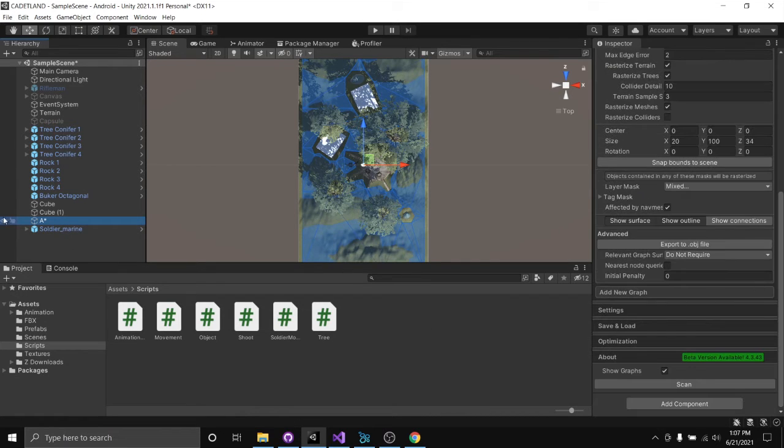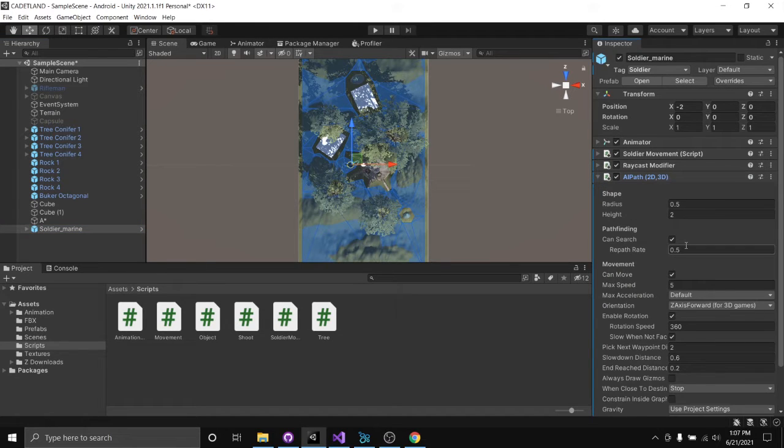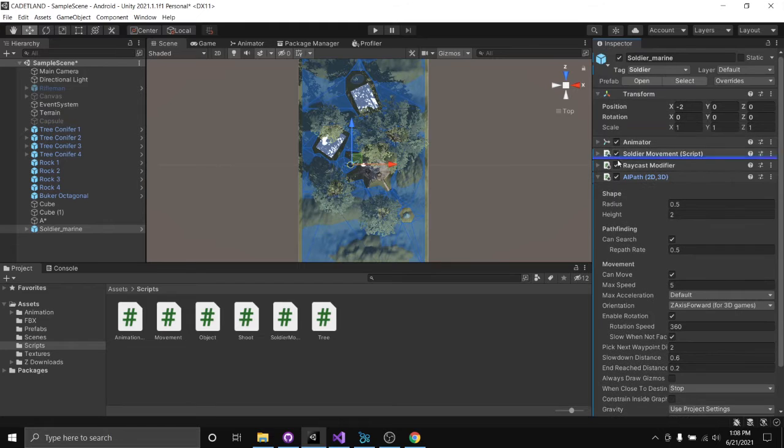So after that, the A* Pathfinder was basically done. Next, I went and built my marine. I just grabbed a brand new marine, and I wrote a new movement script called Soldier Movement. I created an AI path, which is absolutely essential. And I didn't really change much of anything in this. I just created it and left it the way it was.